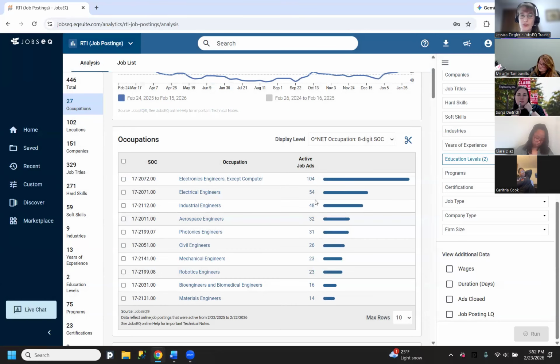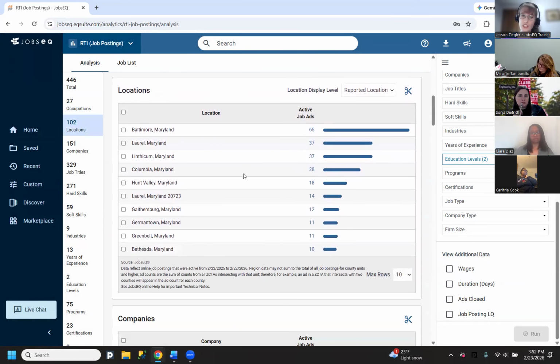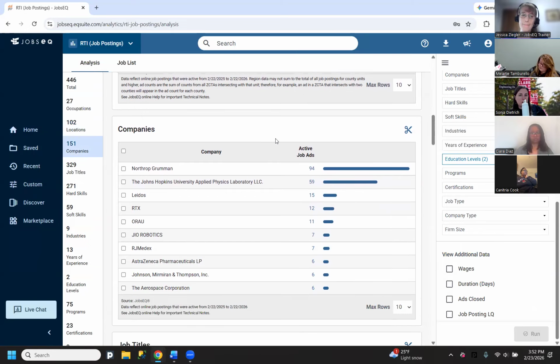You can see those job postings broken down by occupation if you like, as well as location. So see which areas within Maryland have job postings for students. There's for engineers that students could go into. Companies that have those job postings. So these are some different companies that your students could apply for. You may also want to partner with these schools or these companies as well.